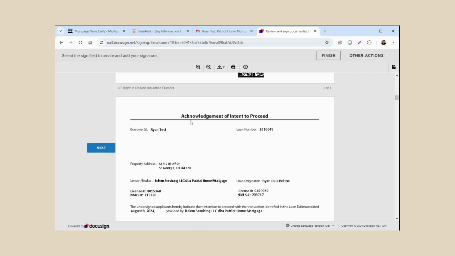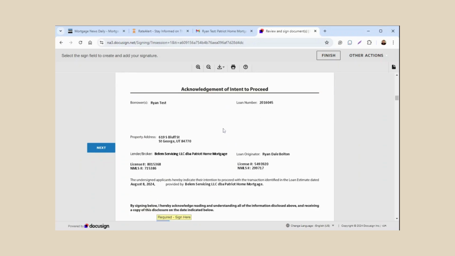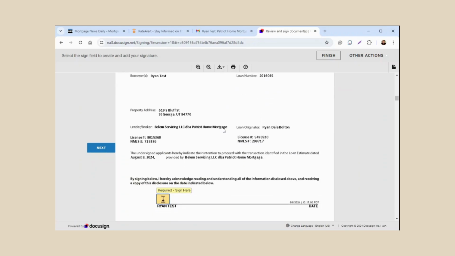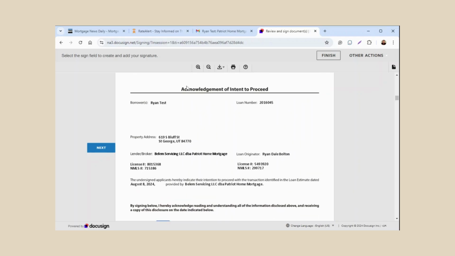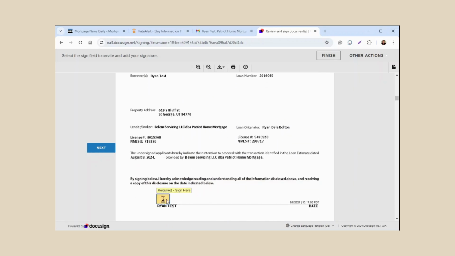This next one's important. It is an intent to proceed, acknowledging that you do want to move forward. As you go through these disclosures, you can decide if you don't want to. But the idea is that we've sent out the disclosures, the numbers are close, and you do want to take the next steps of actually doing the loan. It doesn't force you to do a loan, it just says you intend to move forward. So that's the acknowledgement of intent to proceed.